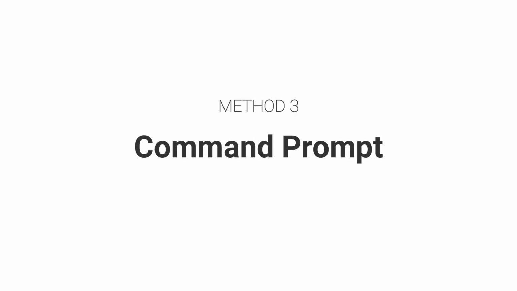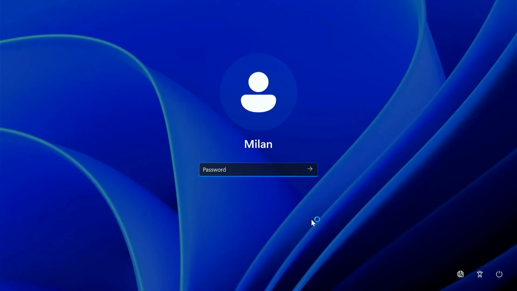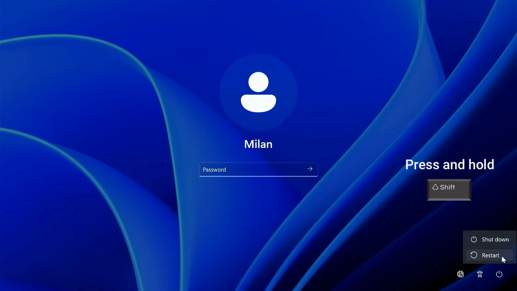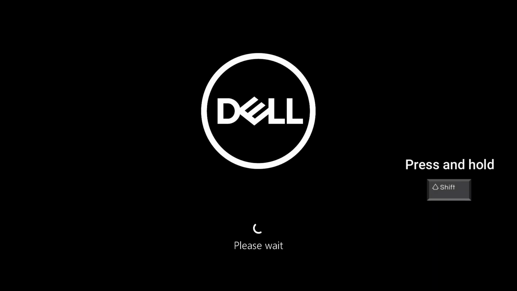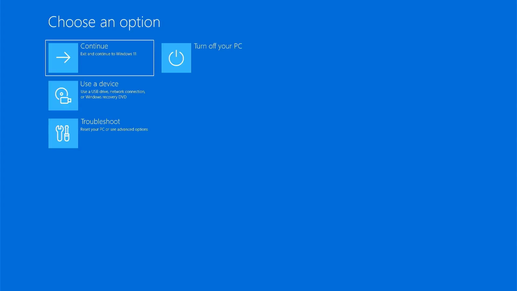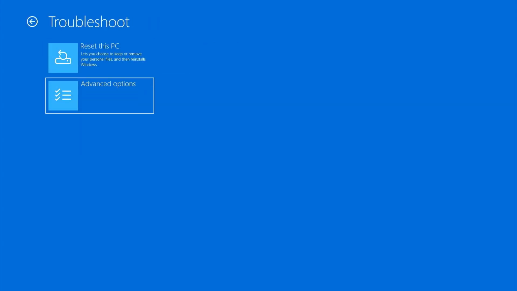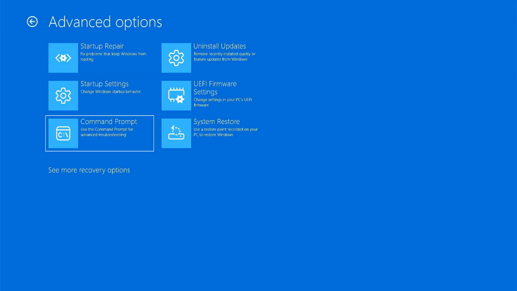Method 3. Command prompt. This method is a bit technical, so follow the steps carefully. On the Windows login screen, click the power icon. Hold down the shift key and click restart. Keep holding shift until you see a blue recovery screen. On this screen, select troubleshoot. Then click advanced options. Select command prompt.